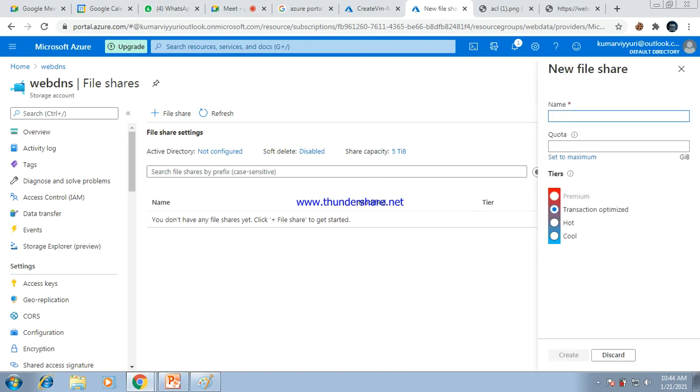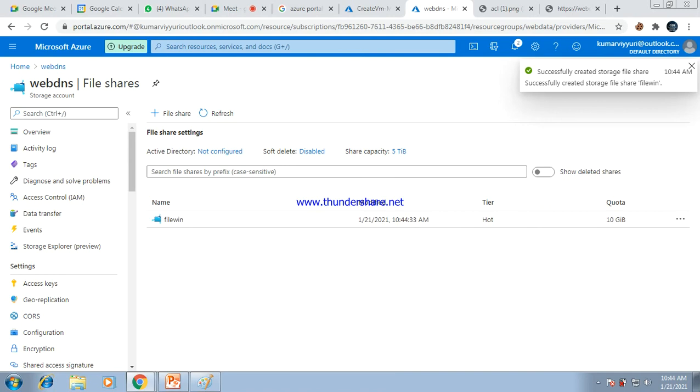Creating the file share, I will give the name file win. I will give the quota, 10 GB. You can also give the options: transaction optimized, hot and cold. We can give hot now. Here the quota is 10 GB, so we have to upload up to 10 GB only. Yes, correct.